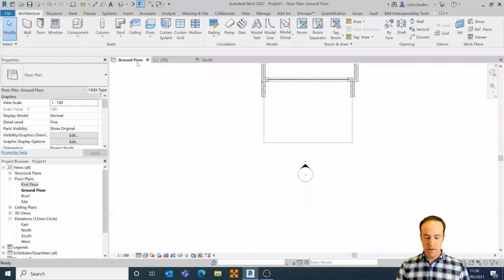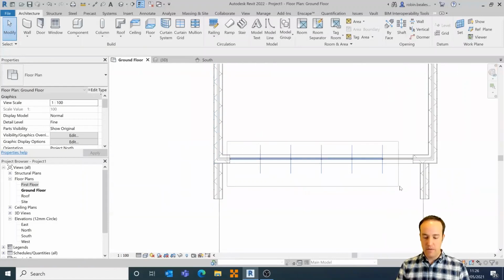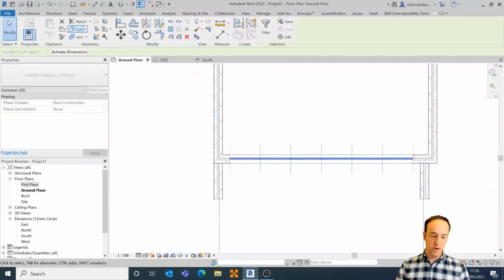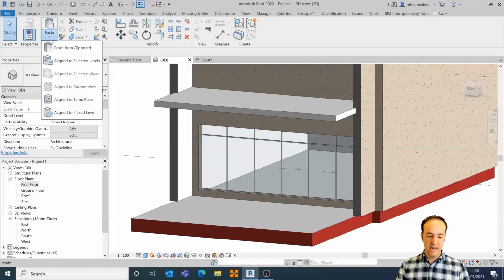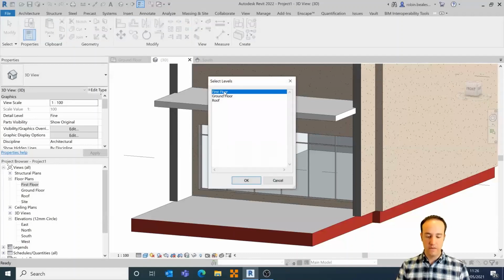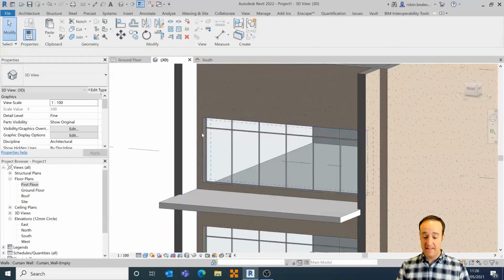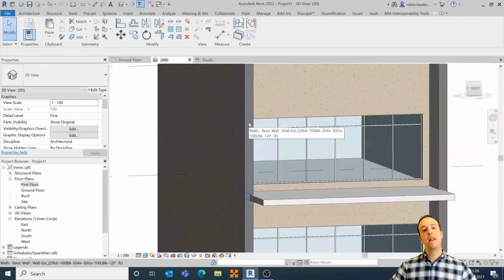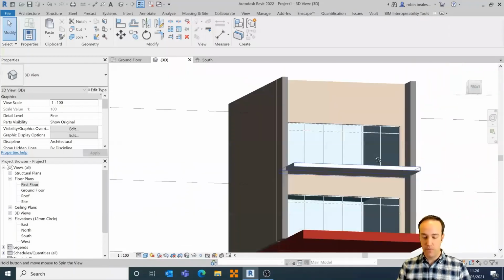If I go back to my ground floor and be quite lazy in that I'm now going to select all of those components, I'm going to use a standard copy to the clipboard, and then I'm going to choose that I want to paste them from my modify toolbar aligned to selected levels and put them onto the first floor. What that will do is it will take anything that I had selected at that lower level and it will paste it up to that top floor. So because I wanted the exact same configuration, I've got the exact same configuration up the top.